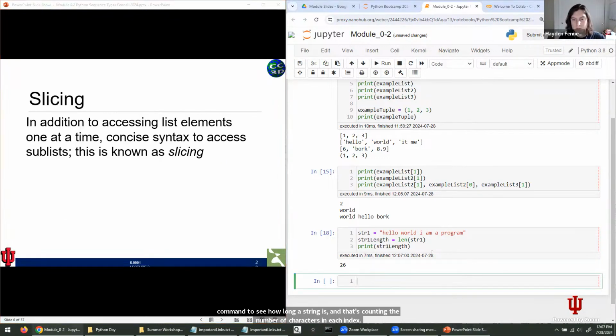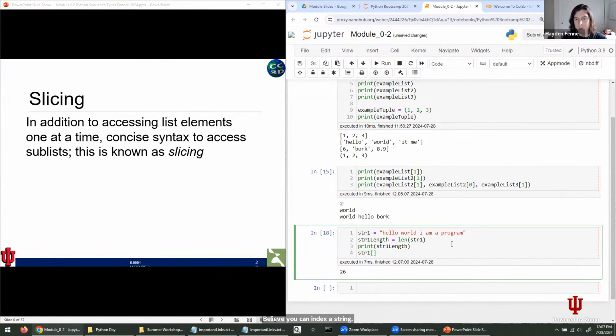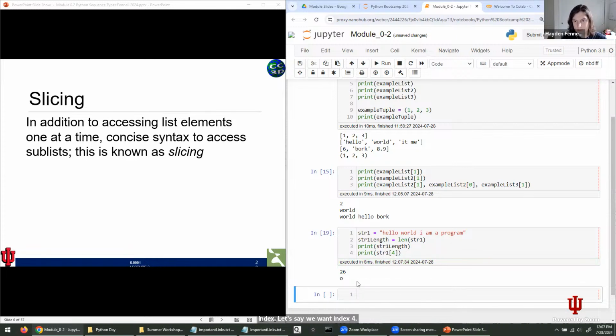You can also, I believe you can index a string, if I'm not mistaken. Let's give it a try. So if we use our bracket index, let's say we want index 4. Yes. So you can also use the index syntax that you use on a list on a string. So in this case, index 4 is 0, 1, 2, 3, 4. So it's the O in hello. You can use that to print out individual characters from a string as well.